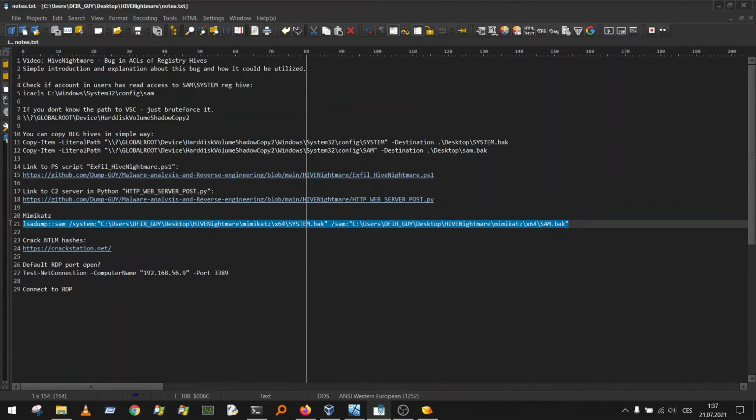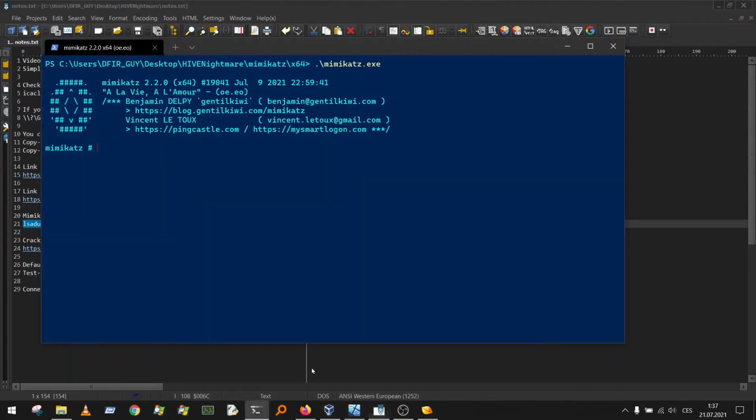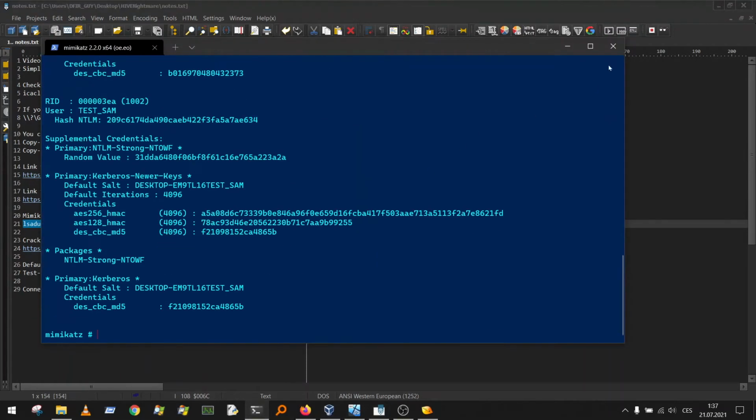Basically, you dump the NTLM hashes, and you have to specify the path to the system registry hive, and you have to specify the path to the SAM registry hive. Just copy this command and go to PowerShell here, Mimikatz, and enter.